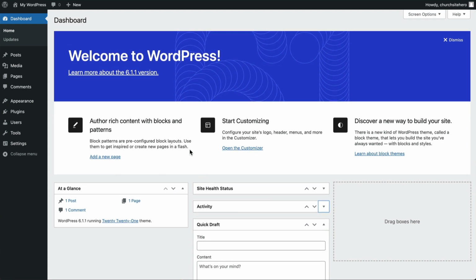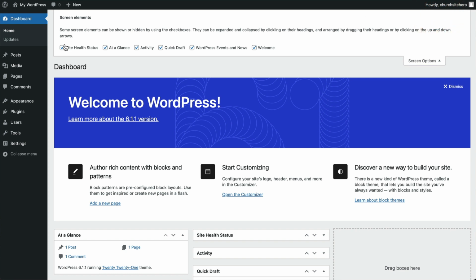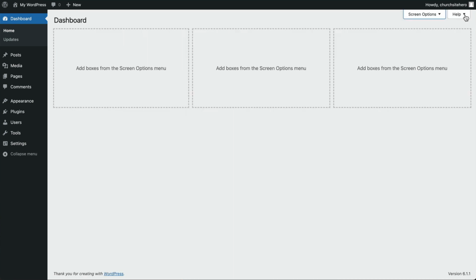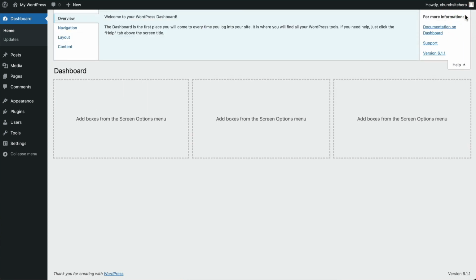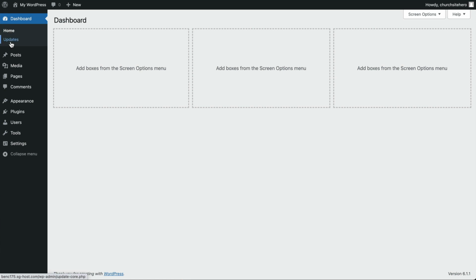On many of the dashboard pages, the different settings here, at the top are screen options. If you click on screen options, it will show what things can be turned on and off on the specific page you are looking at. There's also a help tab you can click, which will link you to some resources that the WordPress software developers provide. So right under the home page is updates.